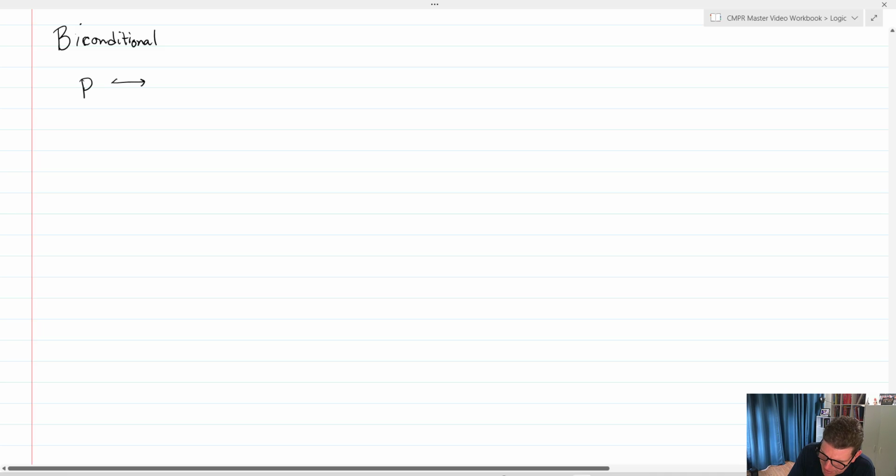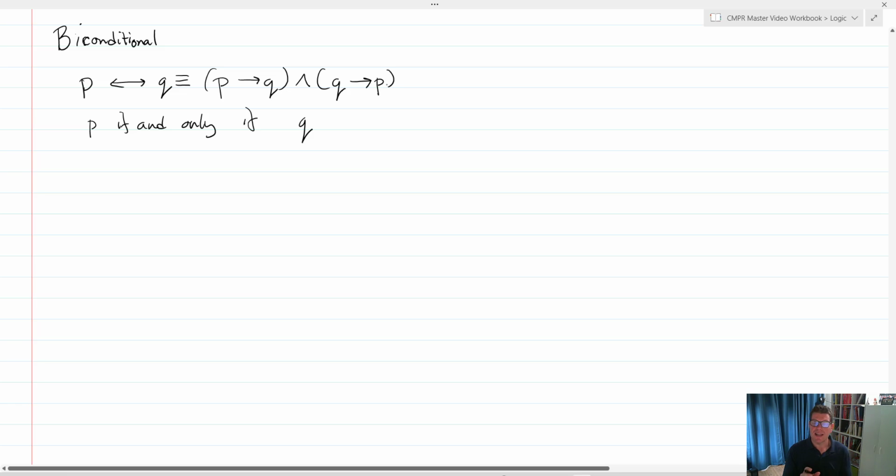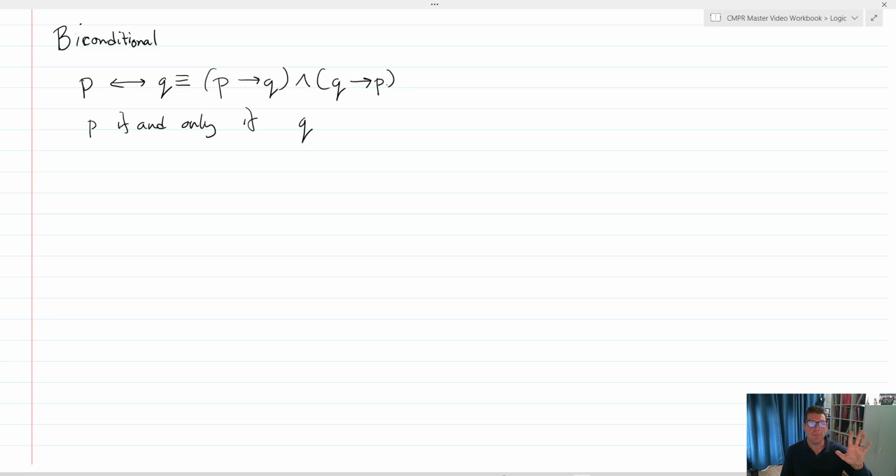A special group of conditionals is called the biconditional. We're going to write this as P, and it's stated as, if and only if Q. So P if and only if Q is equivalent, meaning it's exactly the same as P implies Q and Q implies P. Essentially what it's saying is that P if and only if Q is only going to be true when P implies Q is true and Q implies P is true.